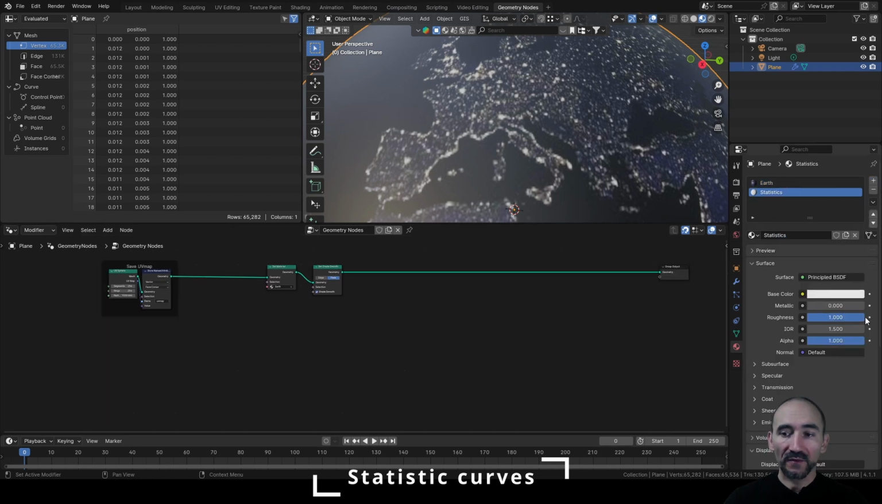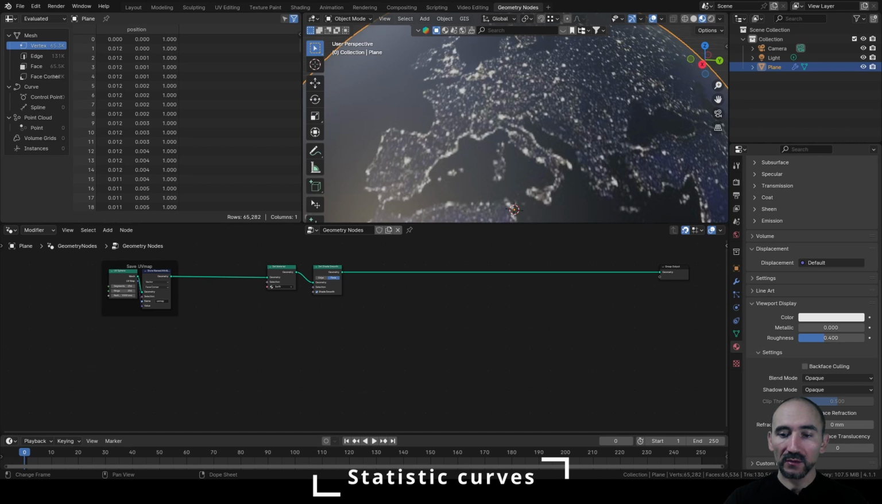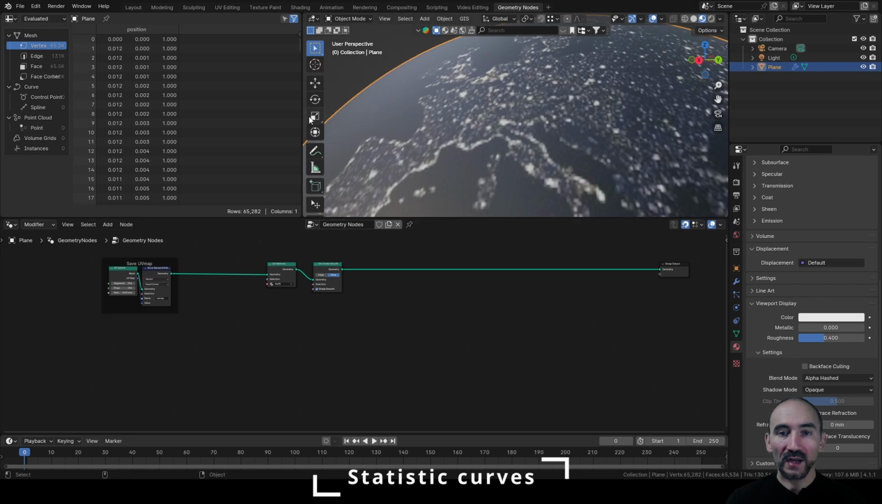We can increase the roughness to 1 and go down in the blend mode and select alpha hashed, because we are going to change the transparency, and in this case the alpha of this statistic curve on the surface. We are going to add some curves on the normal of this surface and change the scale of these curves based on the highlights and the lights of this zone of the image.